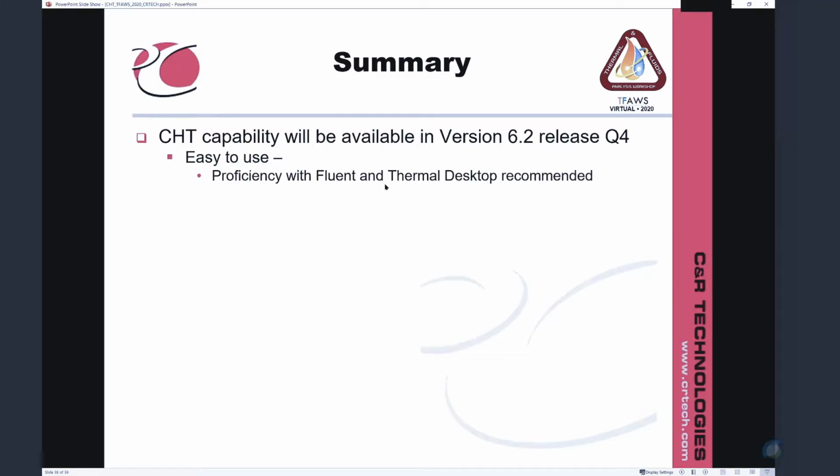So that is about it. Quick summary. We'll have this available in 6.2, the heat transfer part, the conjugate heat transfer part. It's easy to use if you already know Fluent and Thermal Desktop. I wouldn't recommend jumping in cold without having some Thermal Desktop and Fluent training. But assuming you are familiar enough with Thermal Desktop and Fluent, or are working with somebody, you have a team, each of which is proficient with these tools, the system coupling is not hard to learn. It's well documented.